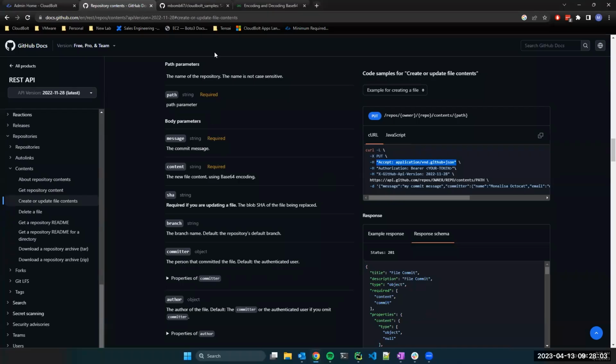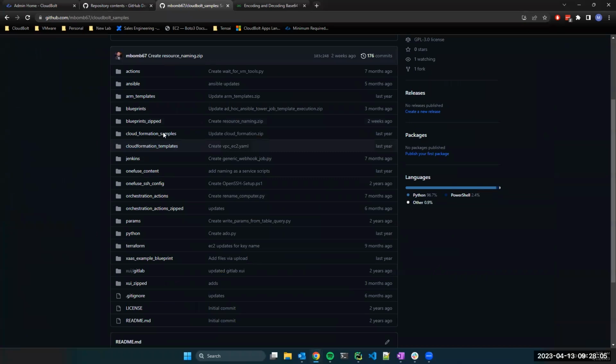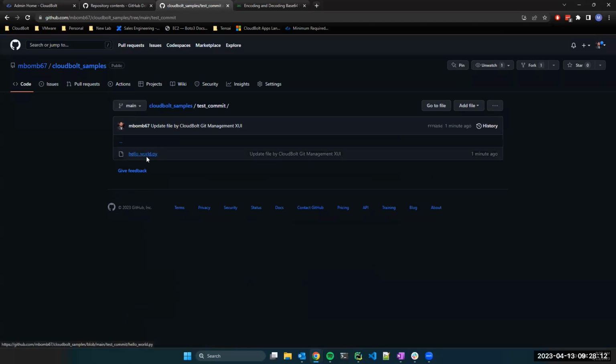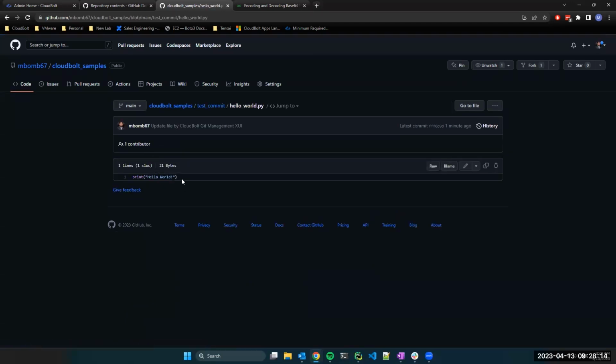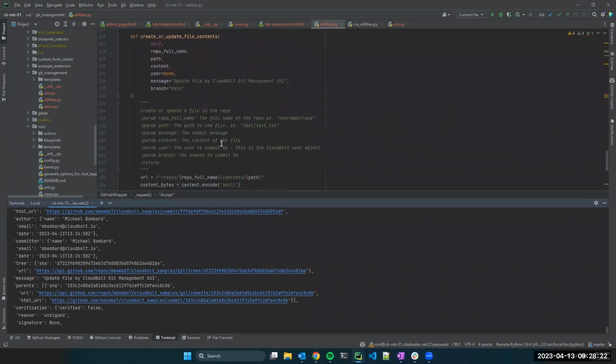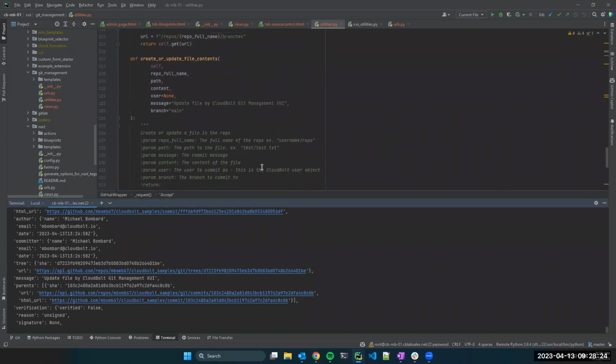Now, the last thing we should be able to do is go over to this repo, and we should see a new directory called test commit, and then hello world. So we can see our hello world.py. Here's our very simple script. So we see that the commit's working. I'm good with that. That means that this is now functioning. So we now have a functioning create or update file content. So this would allow us to create or update file contents.